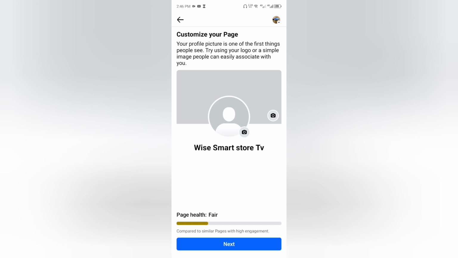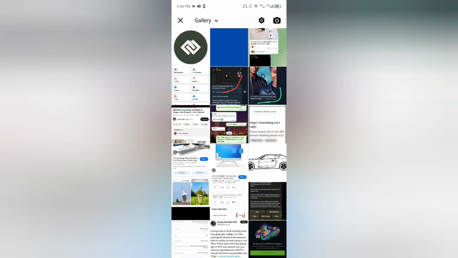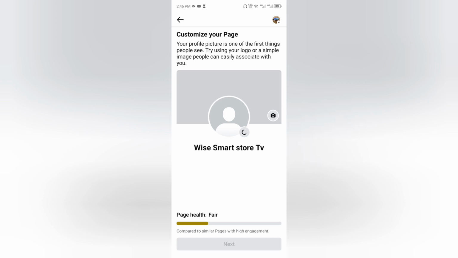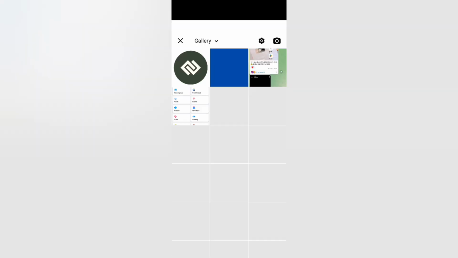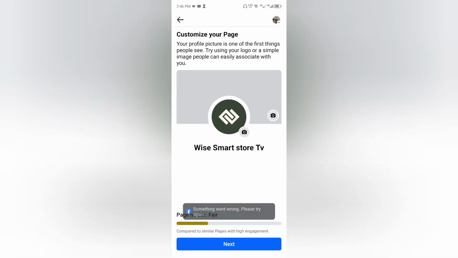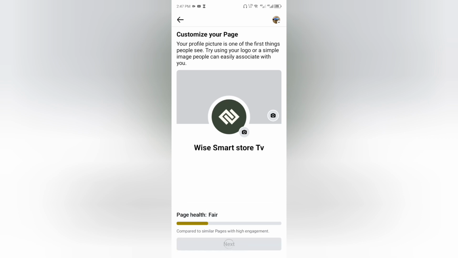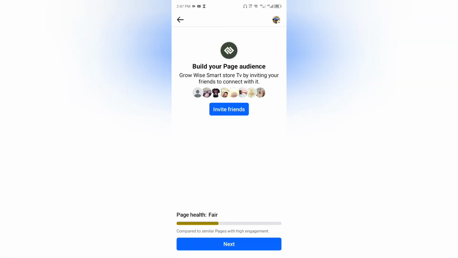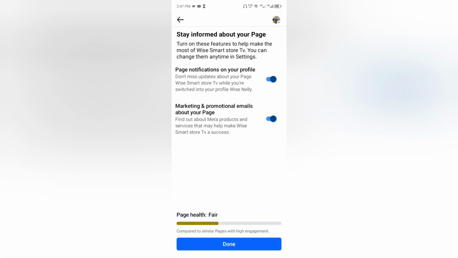So right now, the last step so far is to now insert your profile image and your Facebook page banner. So now let's click at the drop down. You now select your profile image. At this point, you now select your banner, the one I've created. So now if you are through with that, you now click on next. And then if you don't want to invite friends, you proceed and click on next. And you now click on done.